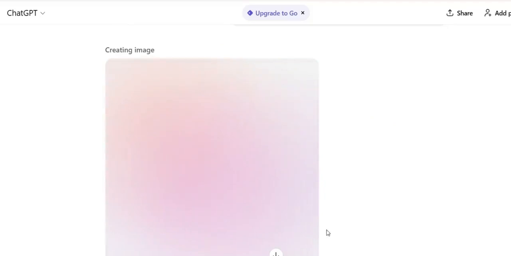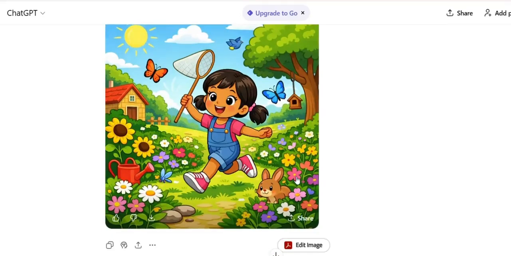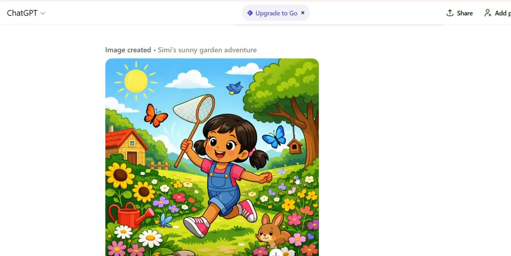Wow, ChatGPT is creating the image. Let's see what comes up. Okay, a few more seconds, I believe. Wow, oh my God. Can you see that?